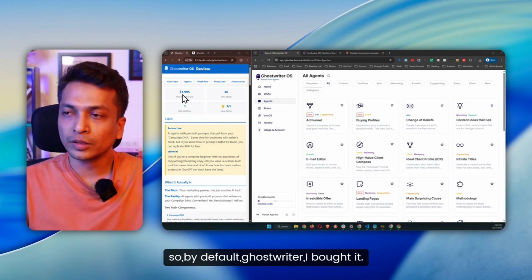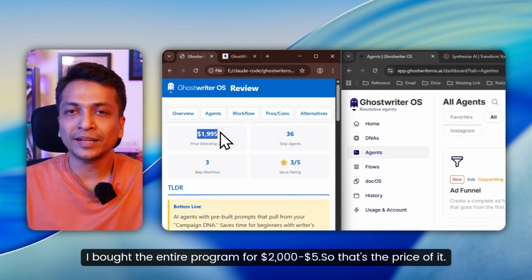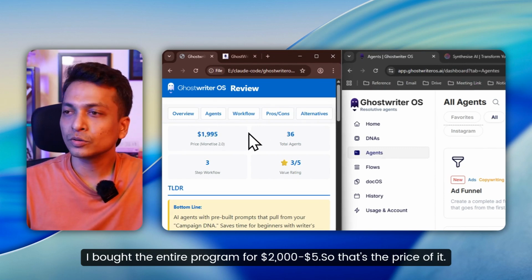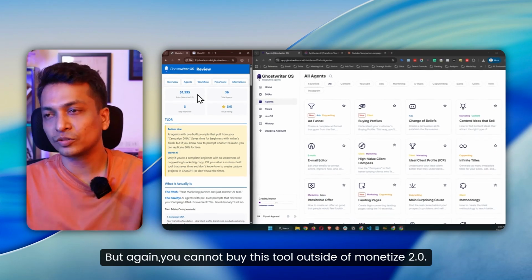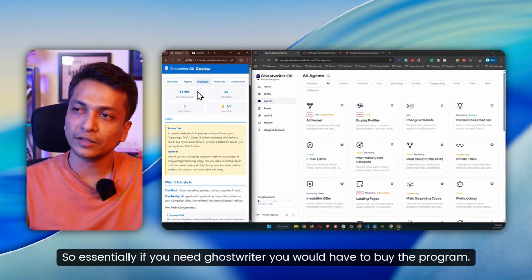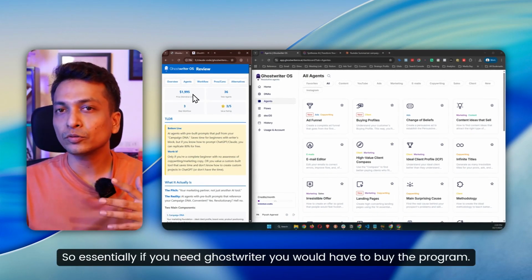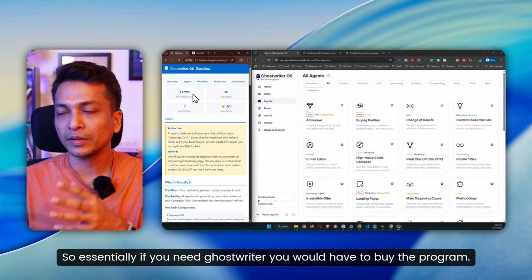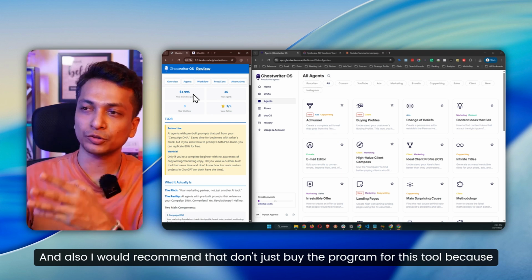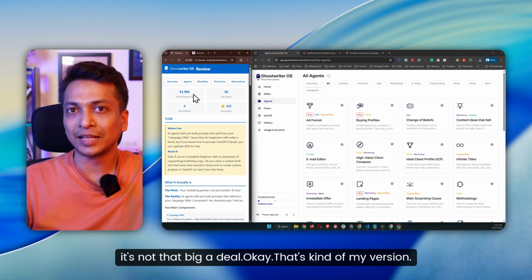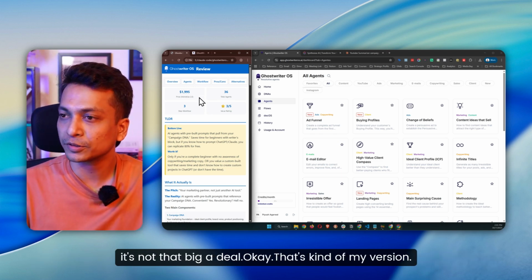So by default, Ghostwriter, I bought the entire program for $2,000. So that's the price of it. But again, you cannot buy this tool outside of Monetize 2.0. So essentially, if you need Ghostwriter, you would have to buy the program. And also, I would recommend that you don't just buy the program for this tool because it's not that big a deal. Okay, that's kind of my version.